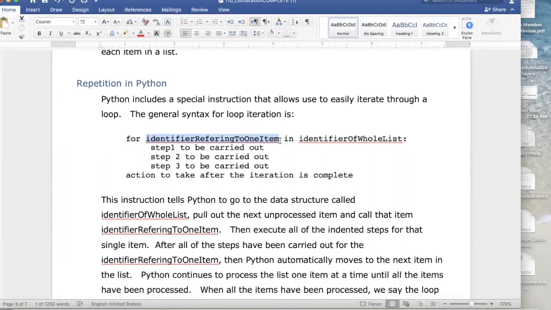So we say for, then we give the individual item that we'd like to process a name. And at this point in our program, that doesn't have to already exist. Our list has to exist at this point, but we don't need to have previously defined an identifier that refers to just one item. So this can be a new identifier in your program, something that you're just going to use in the context of this loop to reference one item. Then we use the reserved word in, and then finally include the identifier of the whole list. That's the identifier, the name that refers to our entire list collection.